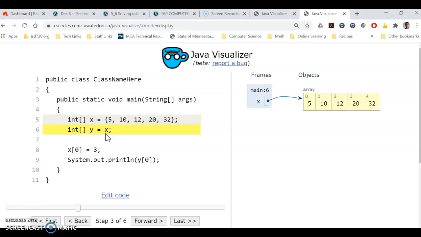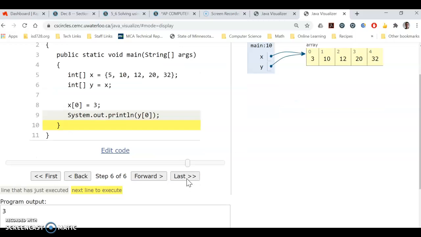So on that first line, we make an array called X. And then what happens with a pointer, right? So X is pointing to this array in memory. So once we say Y is equal to X, Y is going to point to the exact same spot in memory. All right, and so when I change position 0 for the X array, I'm really changing it for both. So as I move forward here, that changes both arrays. And so when I print out Y of 0, that'll actually print out a 3.